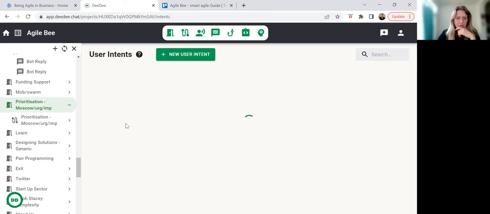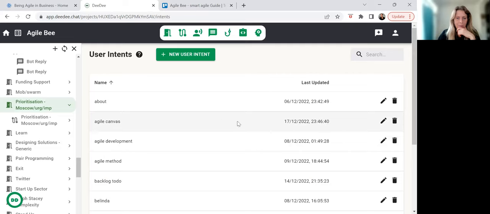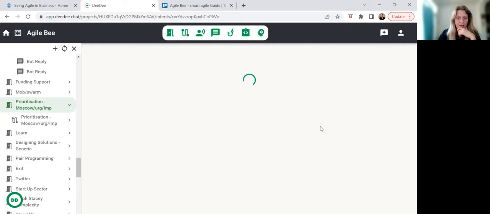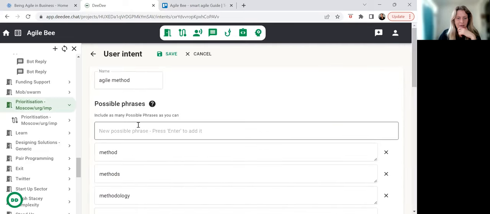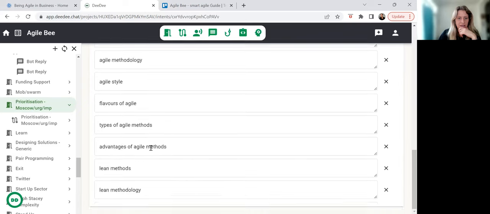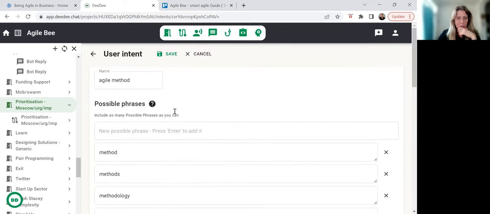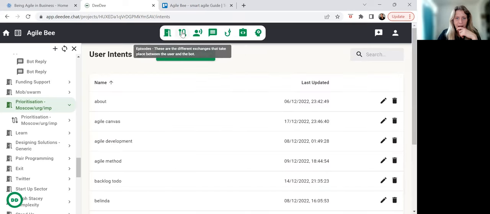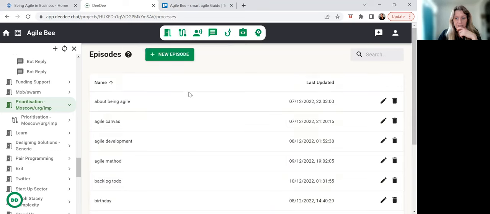I've got lots of different intents about what people might use, and each one of them contains a title for it. Each one of them will then contain a series of words and phrases, and anything that matches these will then call on that episode. And then you've got your episodes, which are the responses, the replies to things.